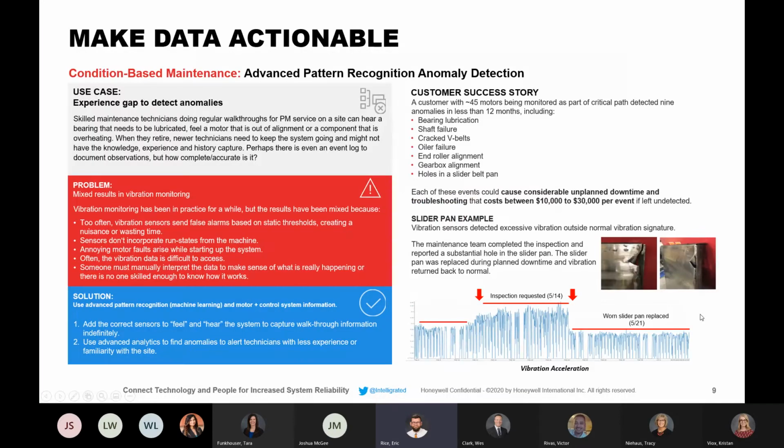Okay, so what kind of results can you see when you combine technologies like this? So we have a great customer success story. We've got a customer where we're monitoring 45 motors in the critical path of their sortation systems in the facility. And we've been able to detect 9 anomalies in the last 12 months around bearing lubrication, shaft failure, cracked V-belts. We've had oiler failures, end roller alignments in belts and rollers, gearbox alignment for the drive belt, and even holes in a slider pan. And we believe we saved this customer about $200,000 over the last 12 months in downtime they would have incurred.